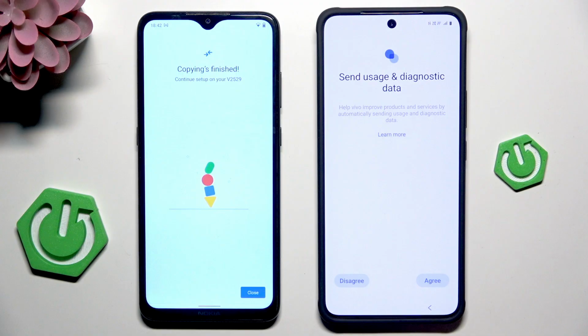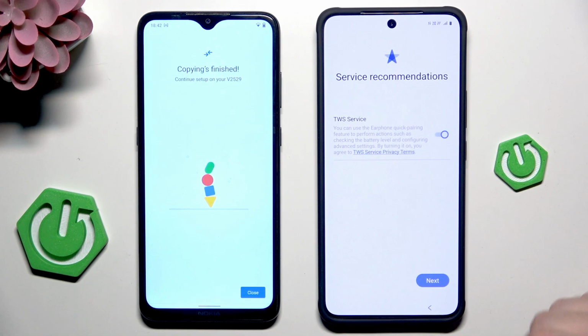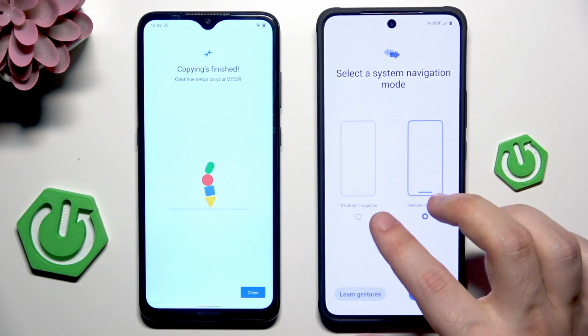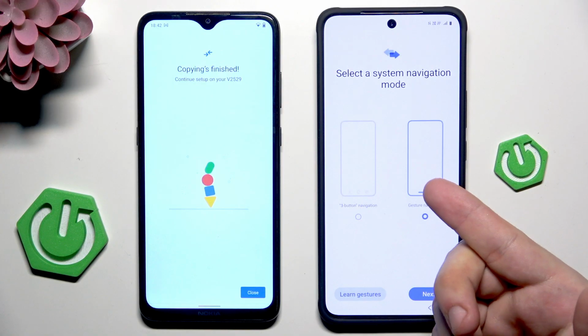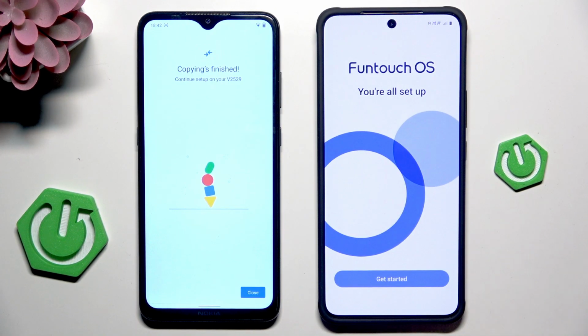Click on Next. You can agree or disagree to send usage and diagnostic data. When it comes to service recommendations, click on Next. Select your navigation mode, 3-button navigation or the gestures. If you would like to use the gestures but you don't know how to use them, you can always click on Learn. Then click on Next. Click on Get Started.